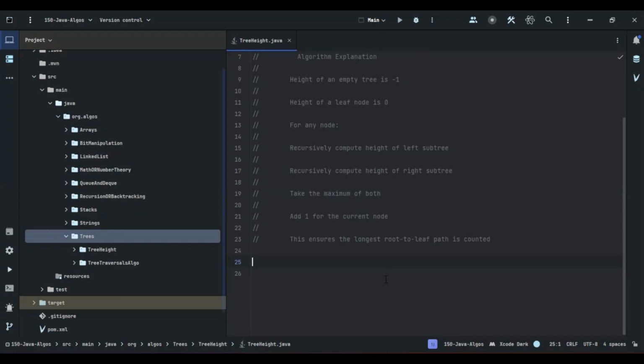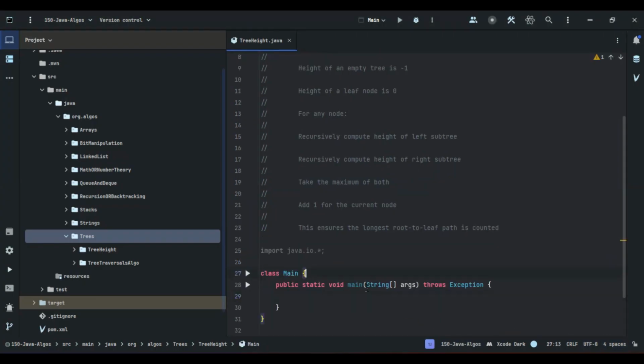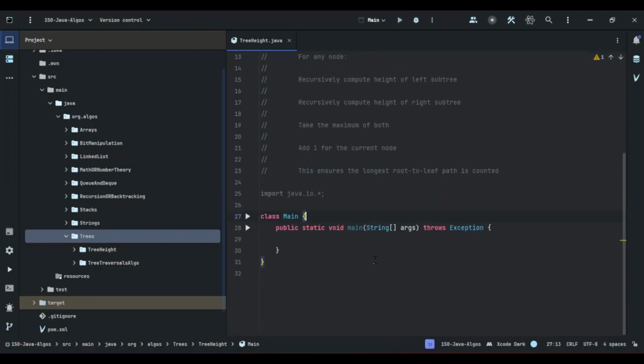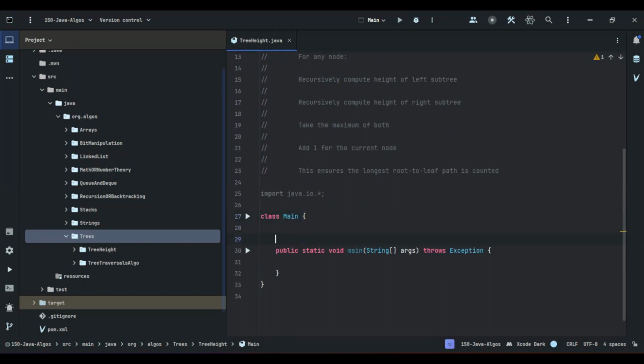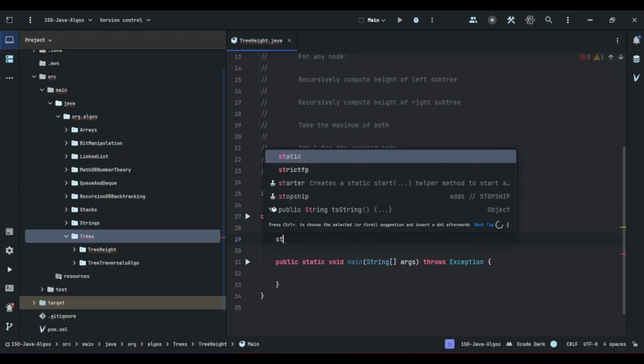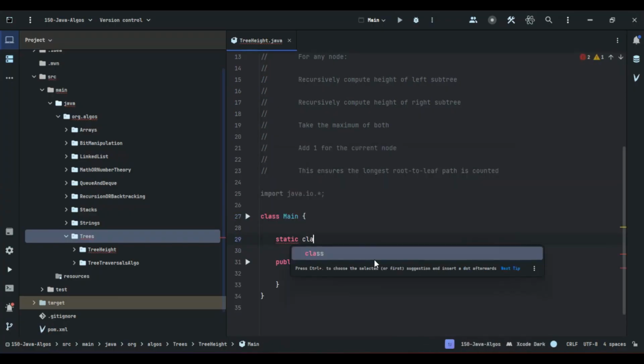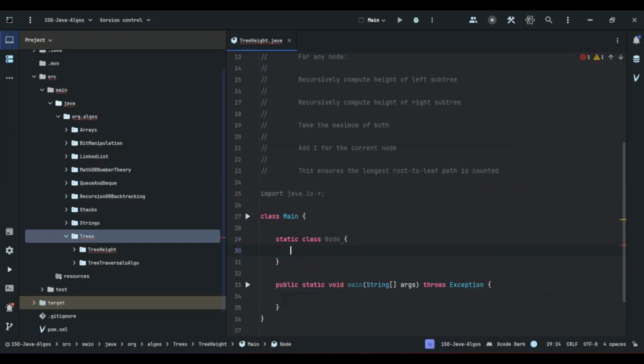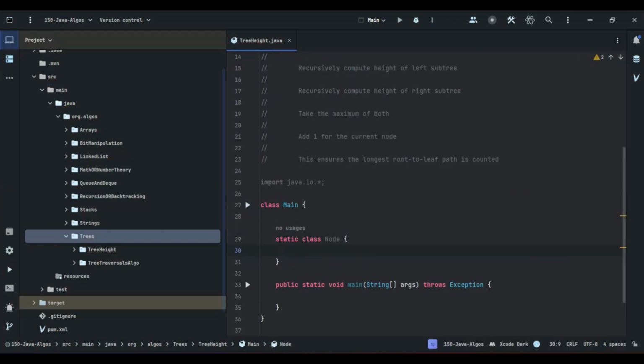Now let's discuss the code. First thing, let's go with the node structure of the tree. We always have to go with the node. I'll go with a static class Node. Within the Node class, first we have the value of the node, the left child, as well as the right child.